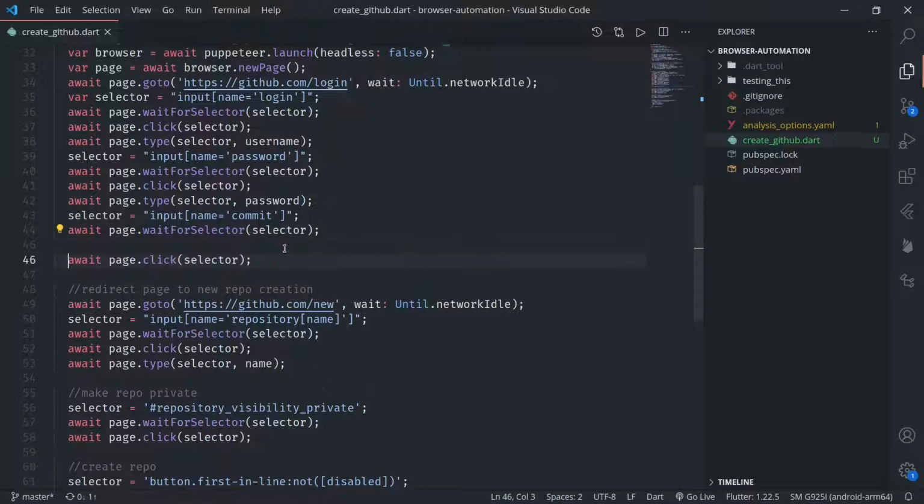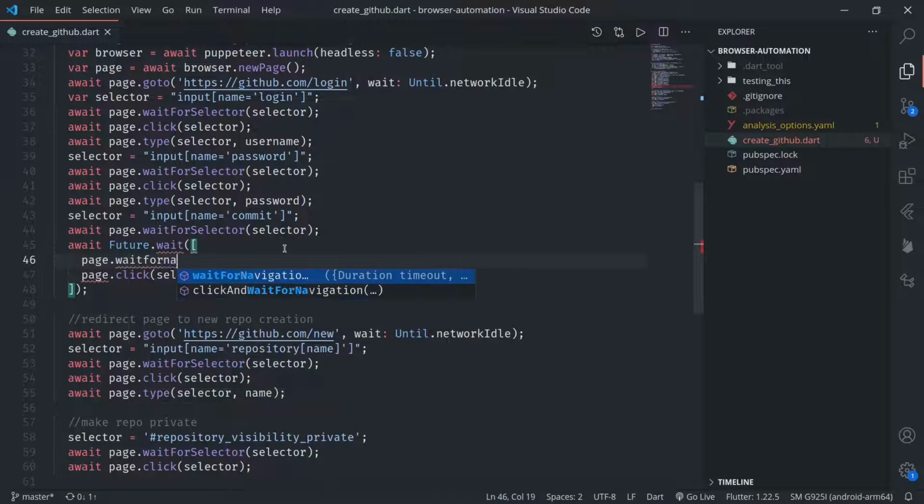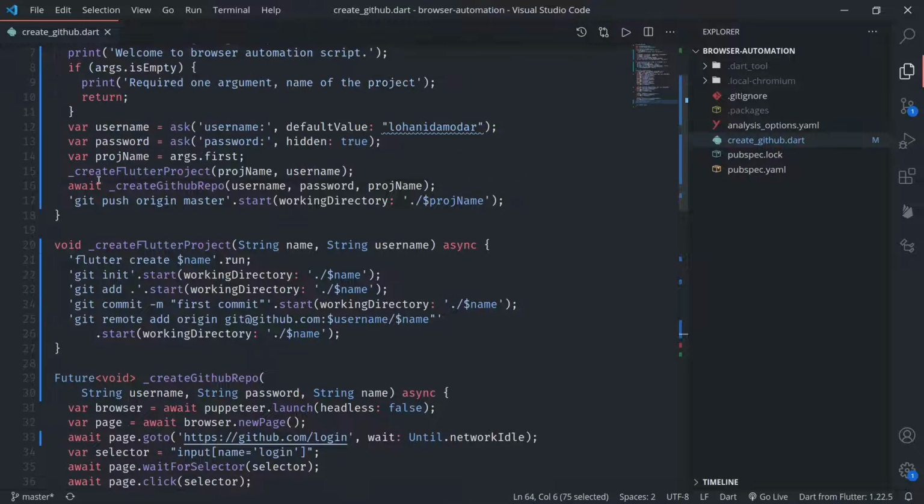So here again we need to do Future.wait, and instead of this we also need to wait for navigation. So then we can move on to push our code to the remote repository.